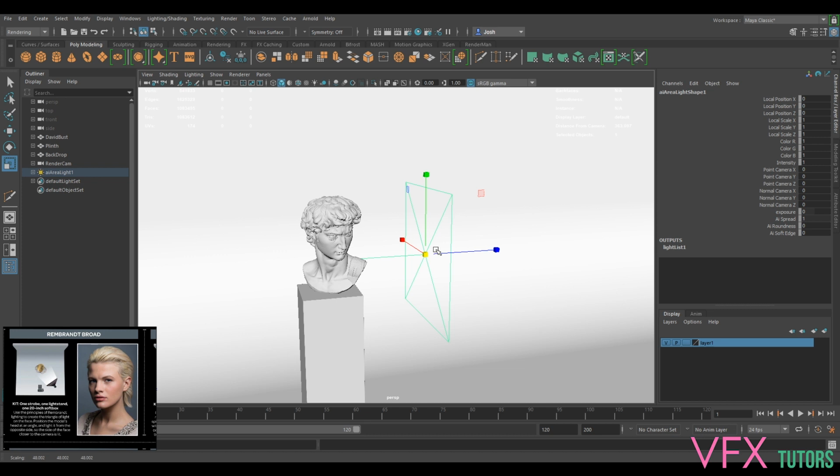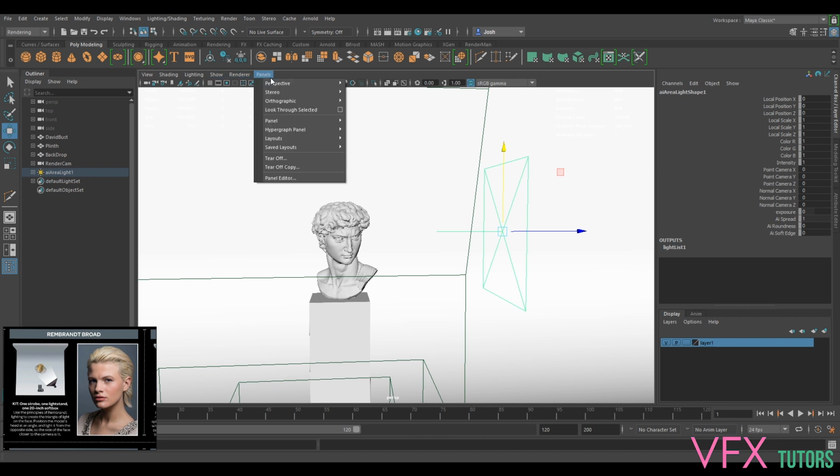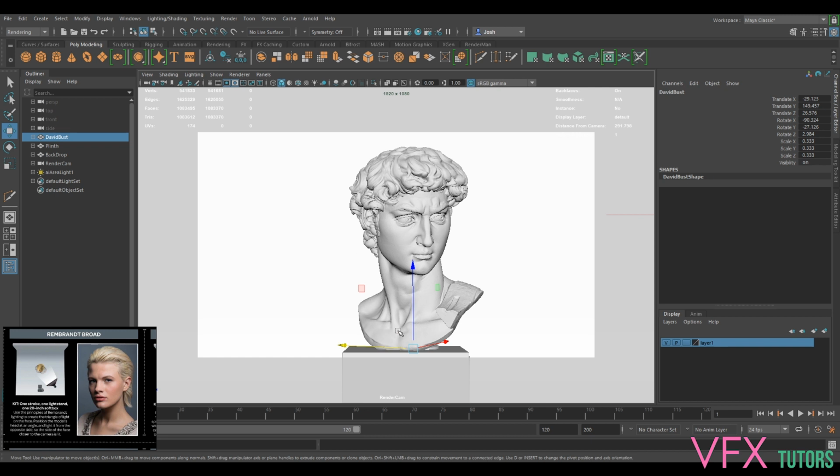Remember what I said: when you scale these up, you actually affect the falloff of the shadow. We can fix that, but it makes it easier to see. I'm just going to go back to my render camera. We could flip this if we wanted to, or we could just light it backwards. What should we do? Let's flip it and see what it looks like.